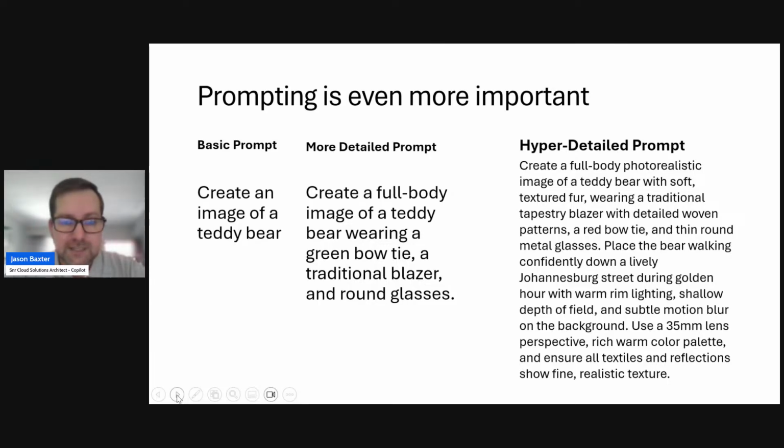And here you can start to see the visual elements coming through on the prompt. Place the bear walking confidently down a lively Johannesburg street during golden hour with warm lighting, a shallow depth of field, and a subtle motion blur in the background. Use a 35mm lens with a perspective, a rich warm color palette, and ensure all the textiles and reflections show fine and realistic textures. So you're really diving into that visual arts aspect.